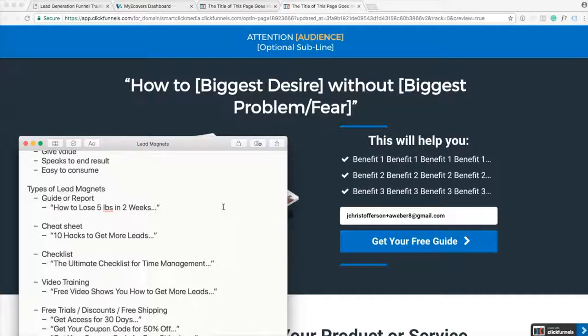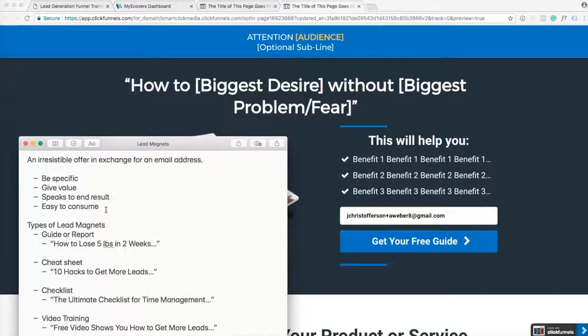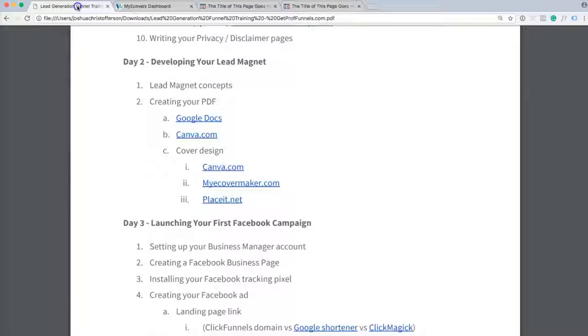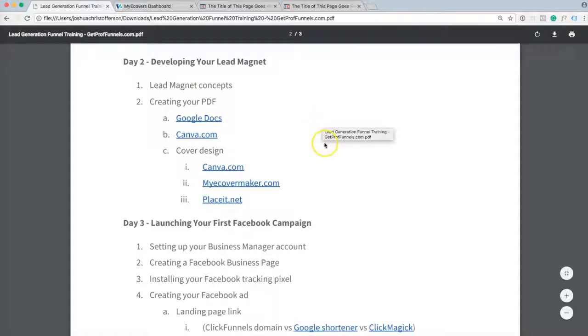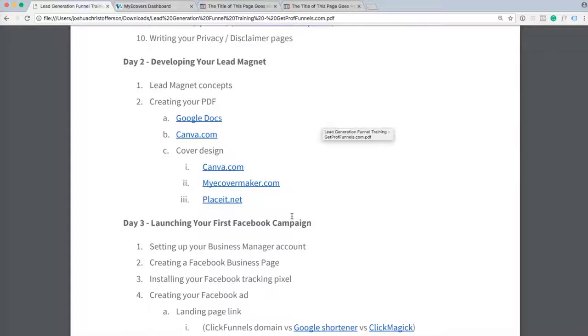But here's the trick. If you just keep to these principles of giving them value, being specific, talking to the end results, and giving them something that solves one of their problems, then in future emails after the lead magnet email, you're going to talk to them more to try to get them to sign up or buy whatever service or product you're selling. Okay? So let me go back to our guide and make sure we didn't forget anything. So that's going to cover it for day 2.